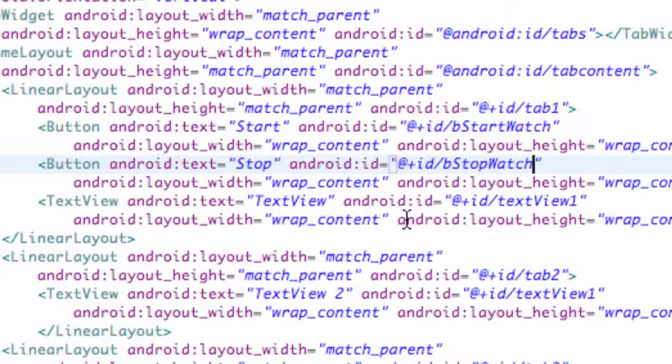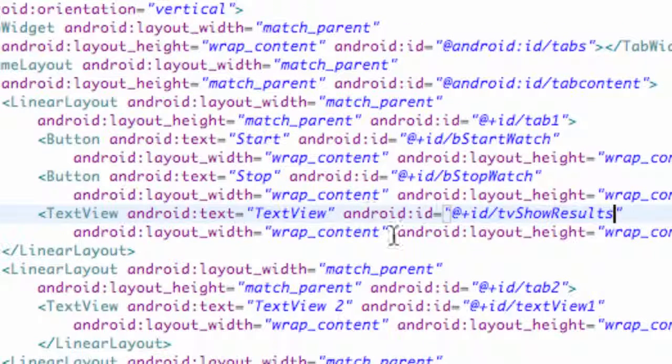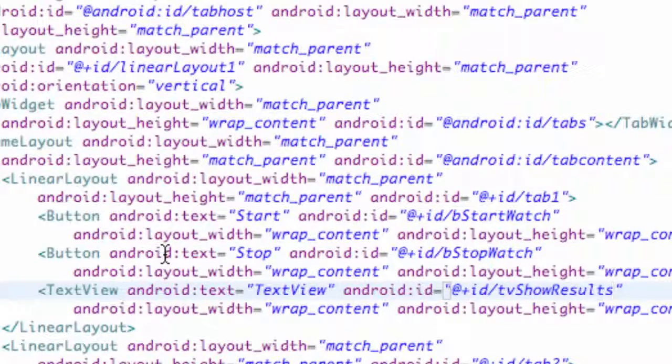We aren't really going to worry about all the other variables. Maybe this text view, we'll change that one as well. Text view, show results, something like that. Basically all the other IDs we aren't going to really worry about, but I guess we have one more ID that we have to worry about, sorry.